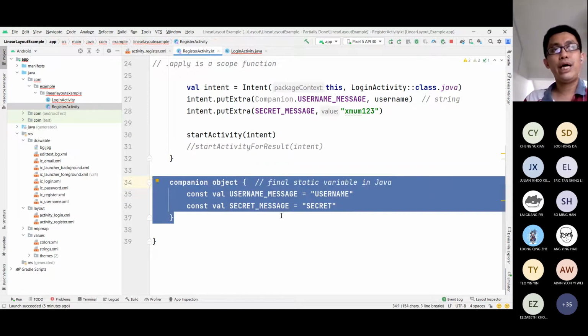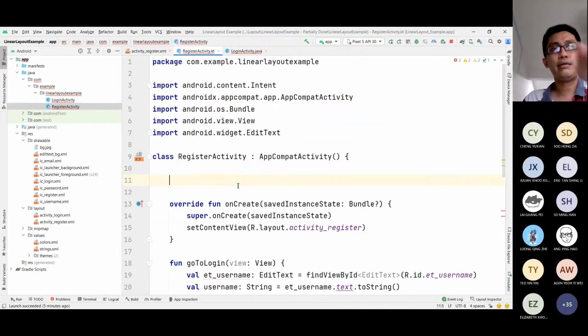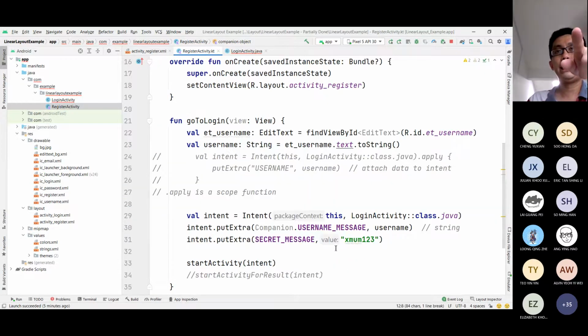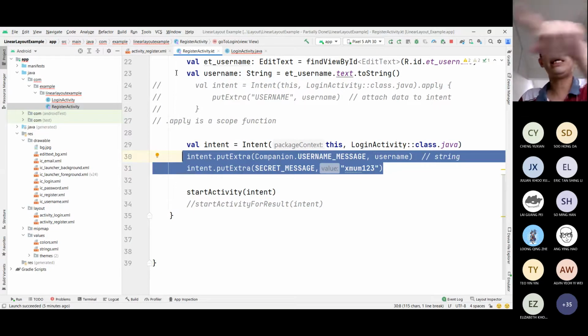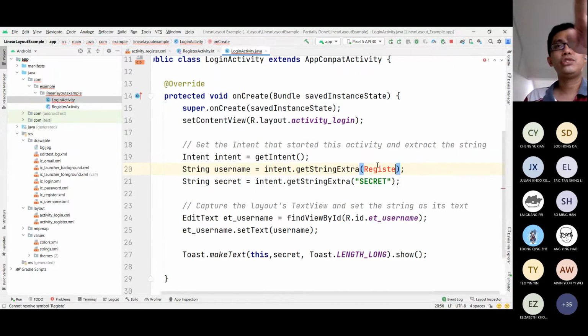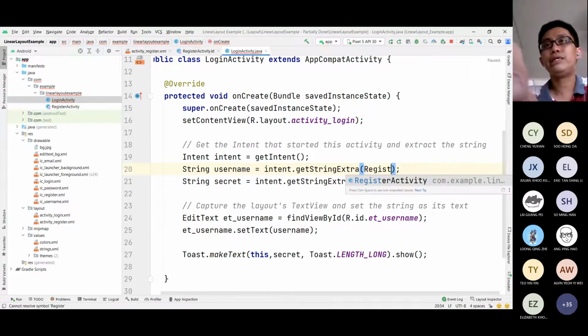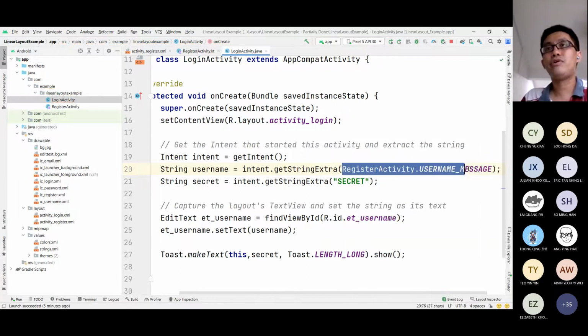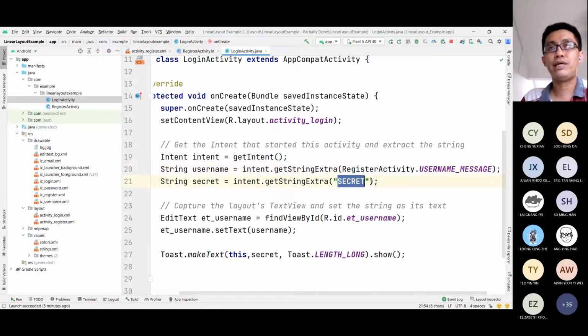So I do it like that and put it at the top. These two constants I'm going to use internally here and also in the destination. Now I want to access that, so I think I can already use register activity dot username message. This one I don't want to hard code. I just use the register activity to access that constant.